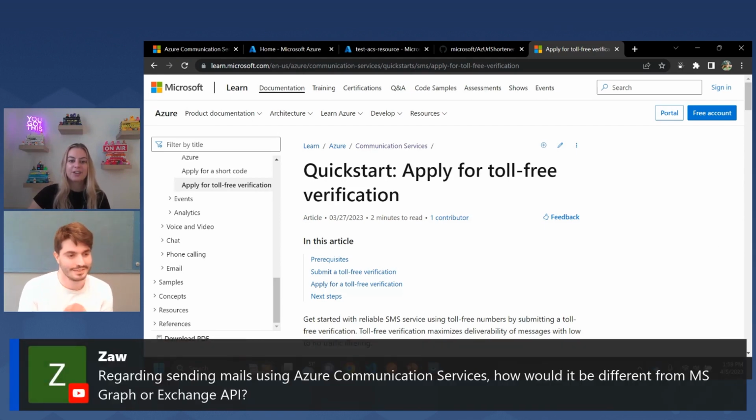Regarding sending mails using Azure Communication Services, how would it be different from MS Graph or Exchange API? The Azure Communication Services email service is agnostic. You're able to use Azure managed domains or even bring your own custom domain. It is fully consumption based. It also allows for higher limits, so you can do bulk email sends. So it's definitely more targeted towards marketing and notification scenarios, where you're sending emails to hundreds of thousands, even millions of people at the same time, and you need high deliverability and scale. That's really the differentiator versus some of those other services that Microsoft also offers.